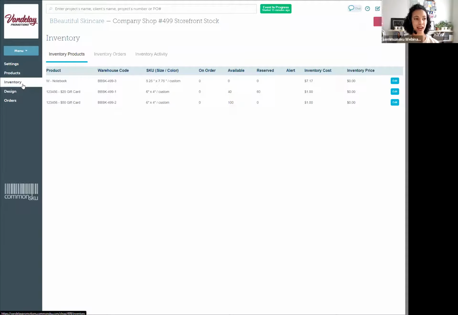Now, the inventory tab is broken out to 3 separate sections. So inventory products, orders, and activity. The inventory products shows the inventory products we've ordered. It also shows us what's on order, what's available, and what's reserved. On order means that I've actually gone ahead and created a purchase order for this product.